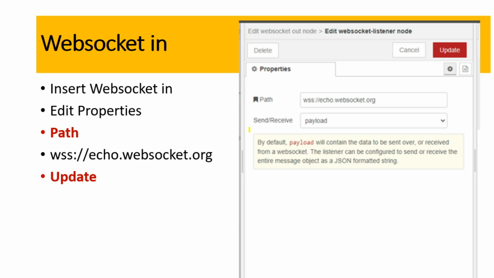Then double click your WebSocket in node. Both the WebSocket in node and out node hold the same property window. Here you need to configure the WebSocket path. It's very important: you have to specify the WebSocket path which was specified here, echo.websocket.org. You need to click the edit property of the path, give it here, and then click update.